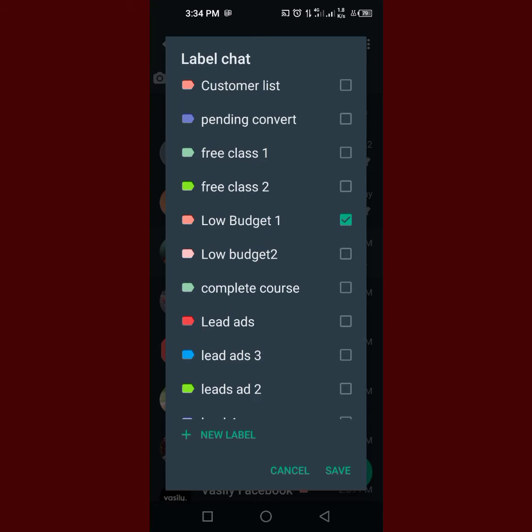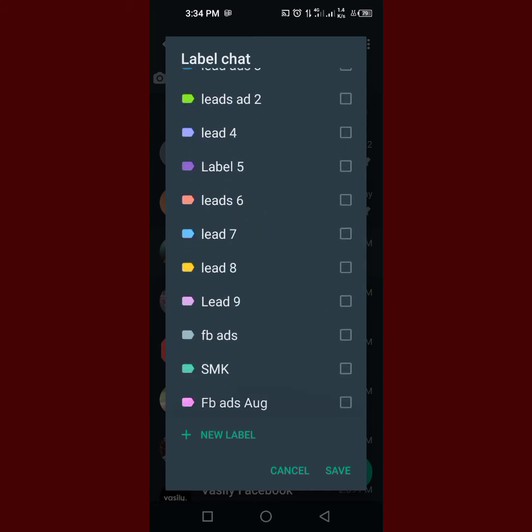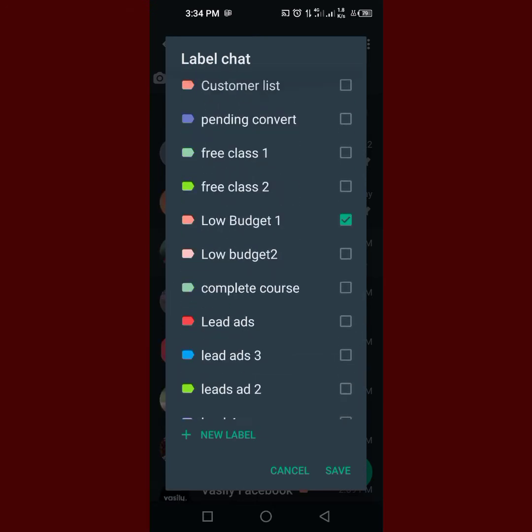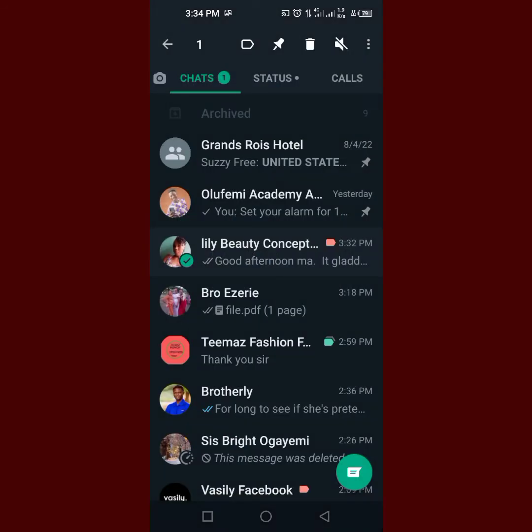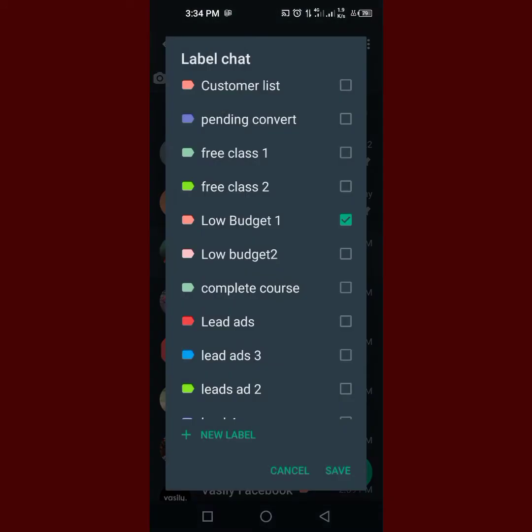So I have different people here that I have added to different labels. So I have different labels here, up to like 20 or more labels that I have here. So if the person has bought from you, you can remove the person from label by just clicking this and add the person to customer list. But on this, I want to return the person back to the label I kept the person on.